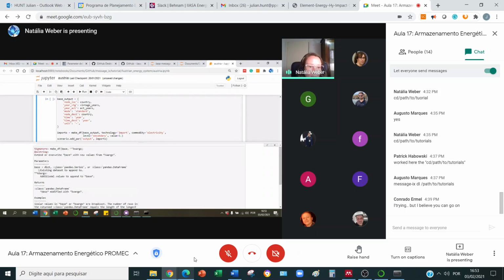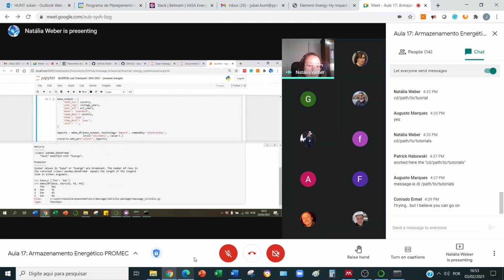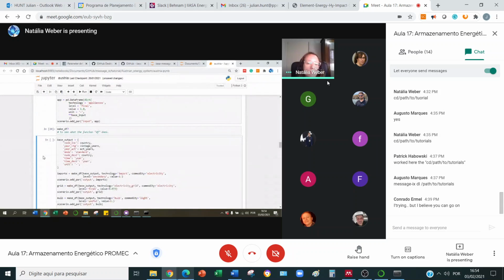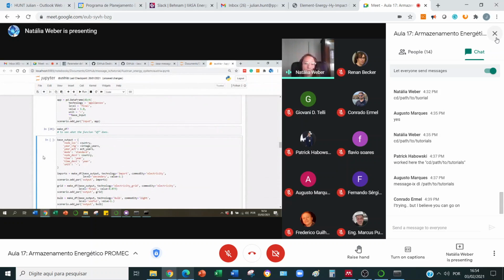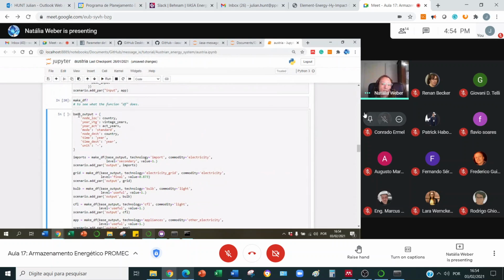So here we have parameters and returns and some example. Base equal to make df base. Just to show how friendly it is, you can go here or you can just use this to find the information from each parameter. So then we have the base output.